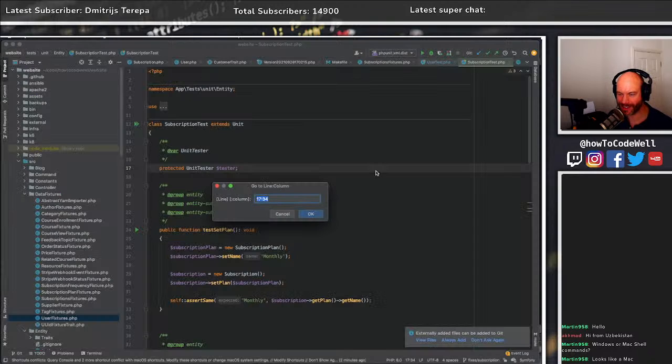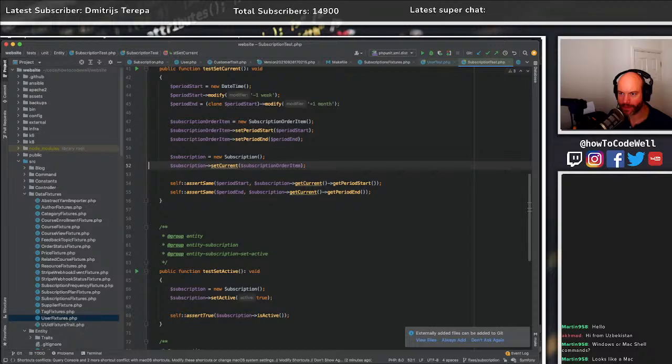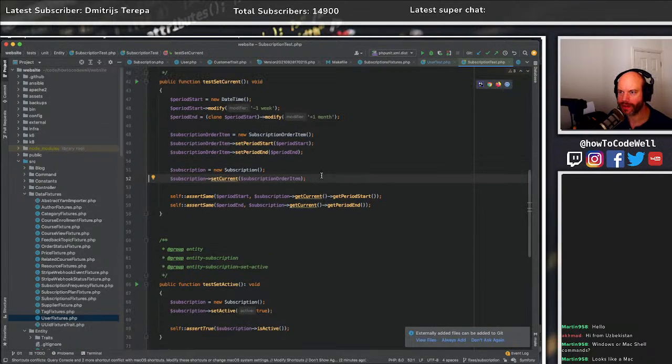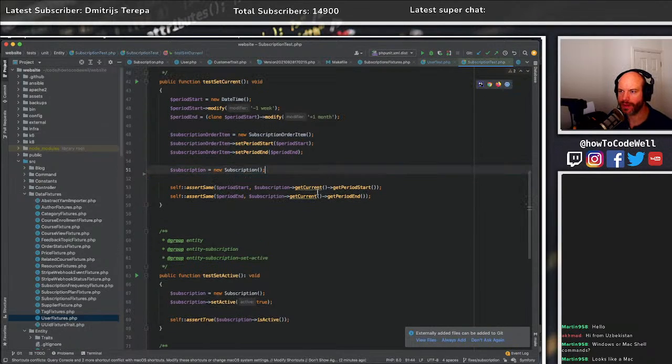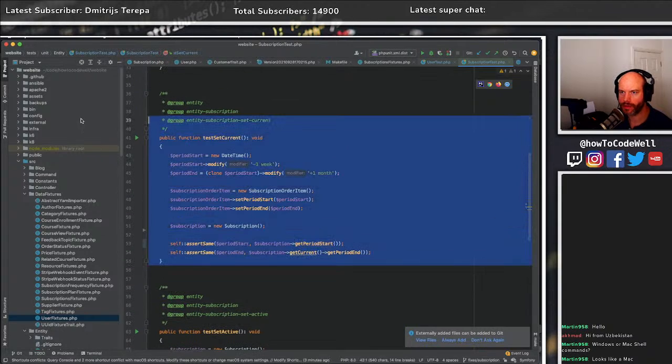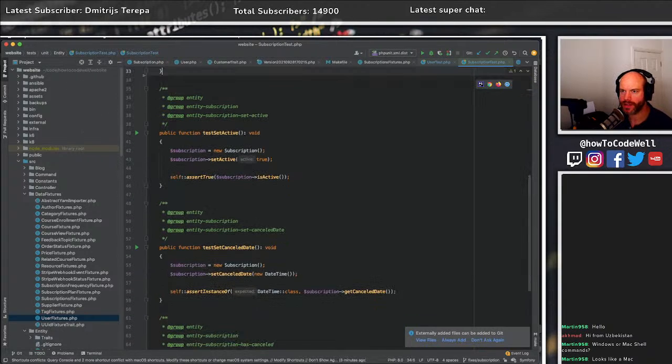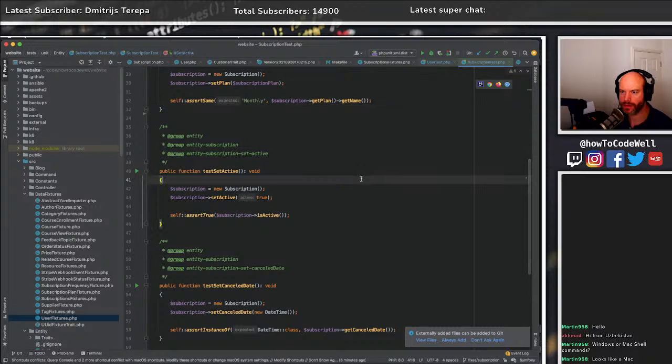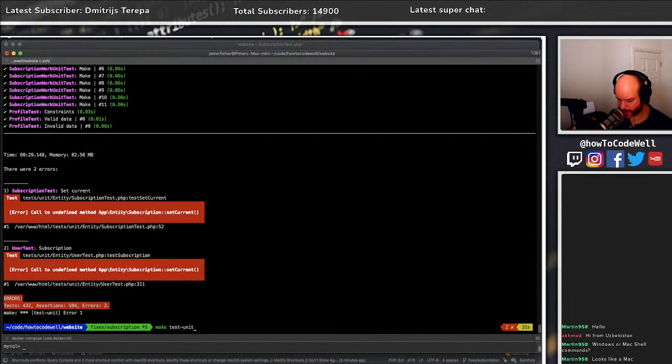So this is line 52. There we go. Right, so that can go. None of that now. That is subscription. Actually, the whole test of a current can go. That whole test doesn't exist now. All right, let's run the tests again. The unit tests, at least.